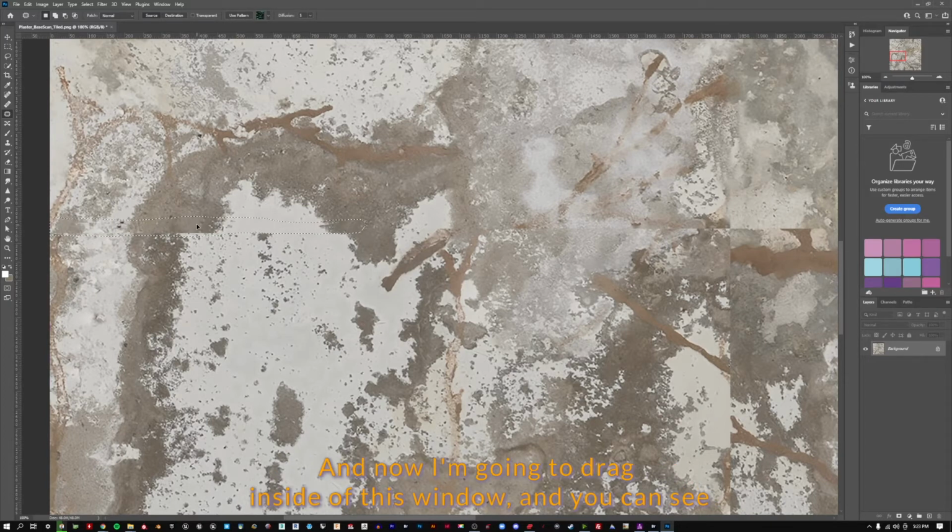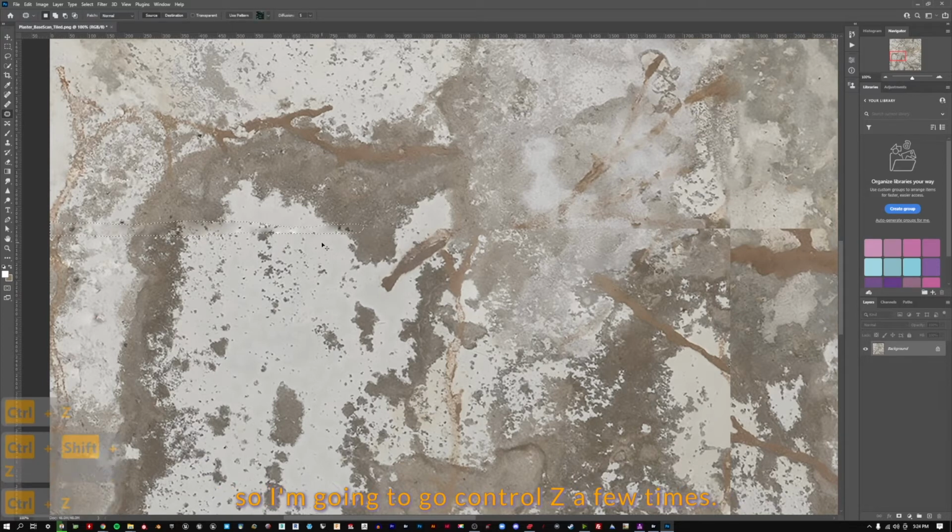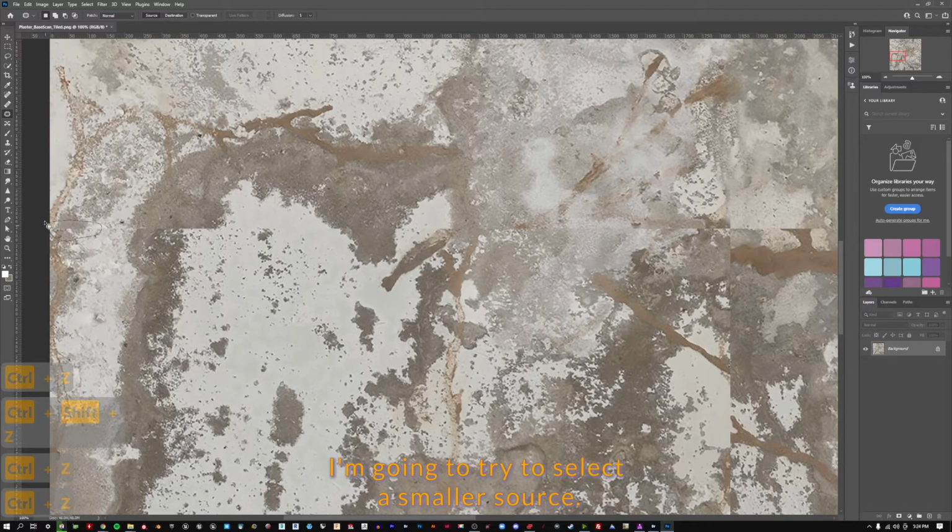And now I'm going to drag inside of this window, and you can see that patch is going to source wherever we ask it to. So something that's kind of similar, or we could try something very different, but let's shoot for something similar here. So Photoshop's going to do its best to blend, but I think that didn't work too well. Maybe we're trying to do too much at once. So I'm going to go Control Z a few times. I'm going to try to select a smaller source.